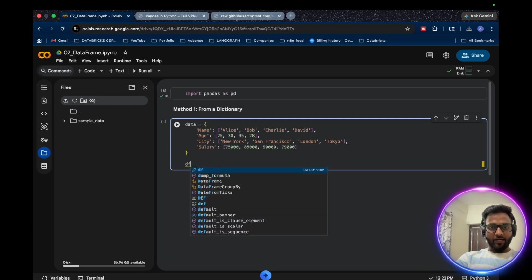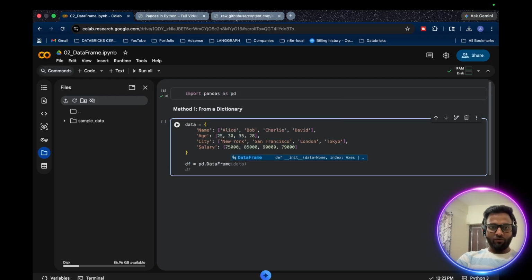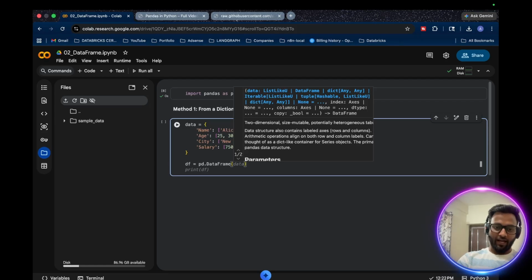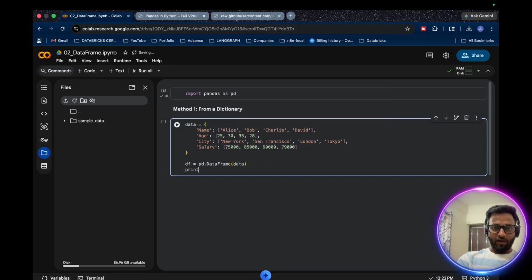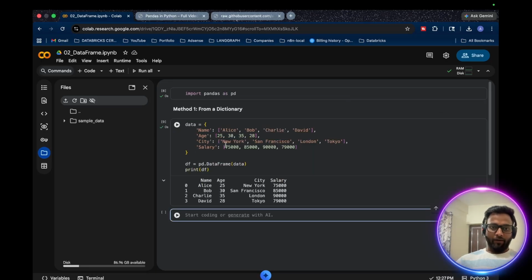Okay, now to create a data frame, let's say df equal to pd dot DataFrame. So it will create your data frame, and whatever data you have defined, you just pass it inside that data frame, and now you can print, let's say df. Let's see what it will give. Yeah, perfect. So here you can see the name, age, city, salary, and whatever we have given the values, it is showing that.